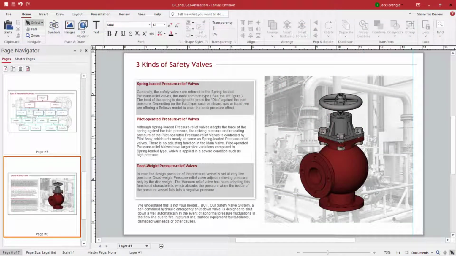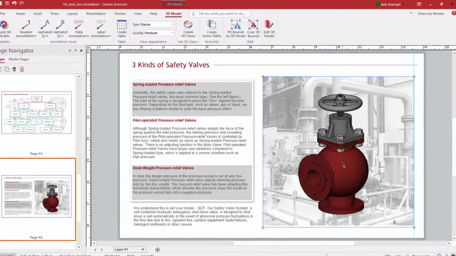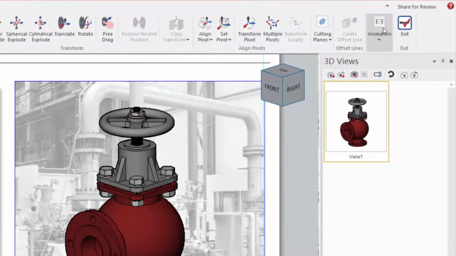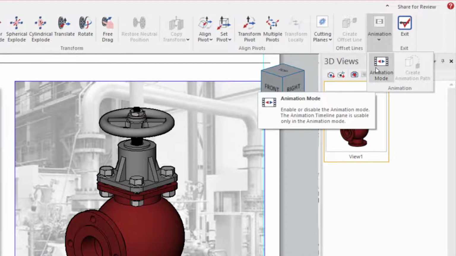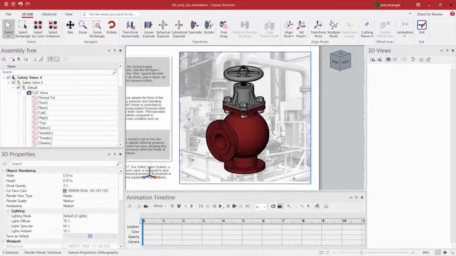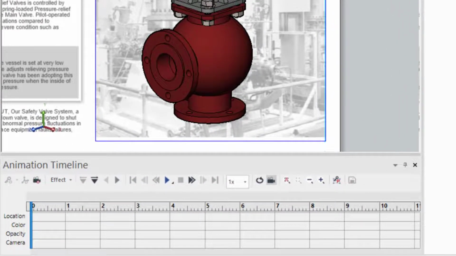First off, animation takes place inside Envision when you select a 3D model and enter Edit Mode. When you are in Edit Mode, you should see the Animation Mode button on the top ribbon. Simply click the button and you will be presented with an animation timeline, which opens on the bottom middle of your Envision document. Now let's get a quick look at our available features.